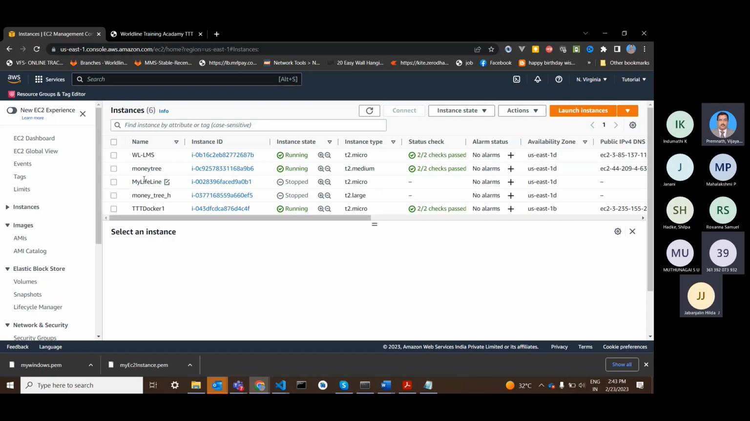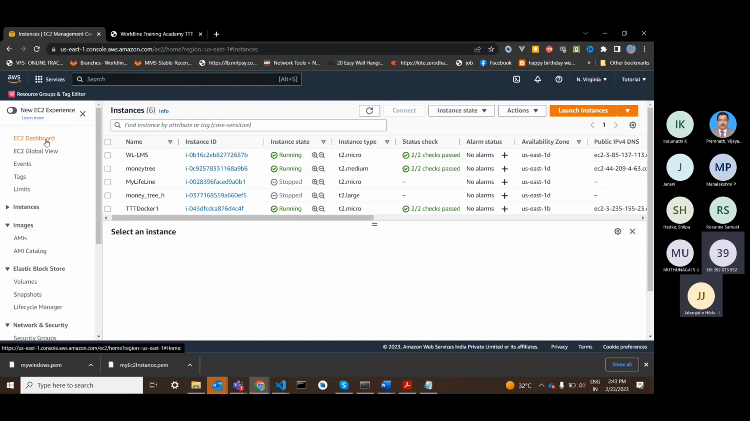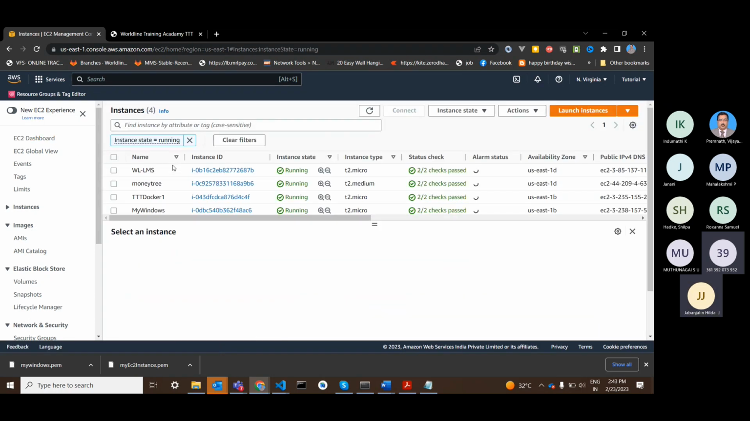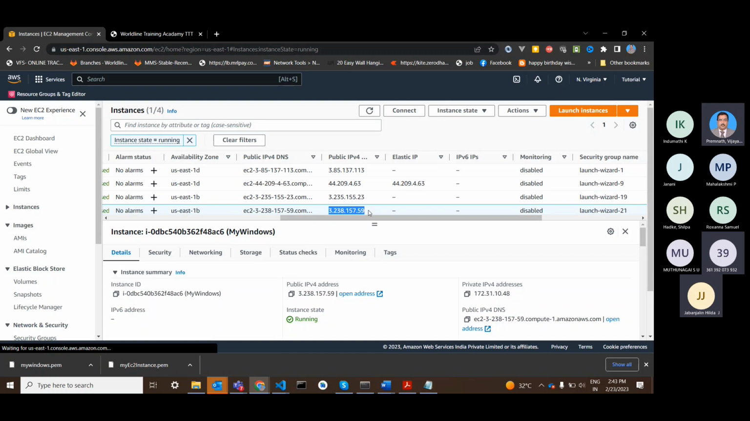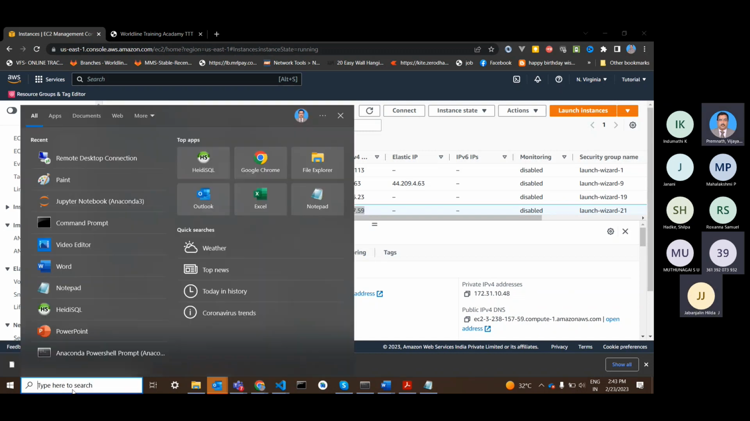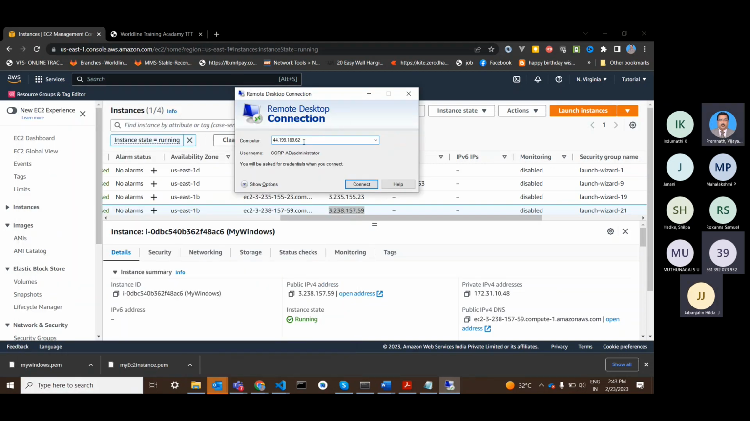Now, what is the instance name? My Windows instance, here you can get that IP. This is my IP. I'll copy this. Here from my machine, I'll open remote desktop connection. Whatever IP you have copied, just paste it here and give connect.